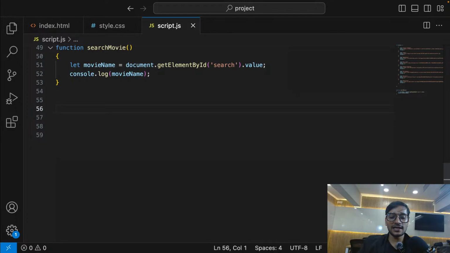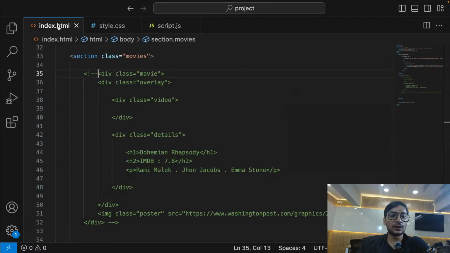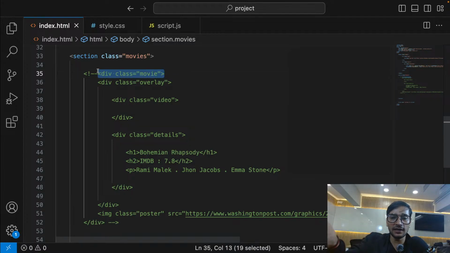Okay. So now guys, I'm going to create a function here. Let's call it display movies. Now here we're going to be writing our code. Let's go in sequence. What is the first thing that we want to create? A div which is having a class of movie.